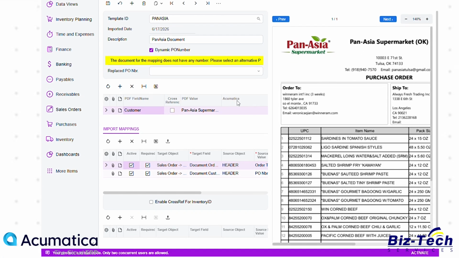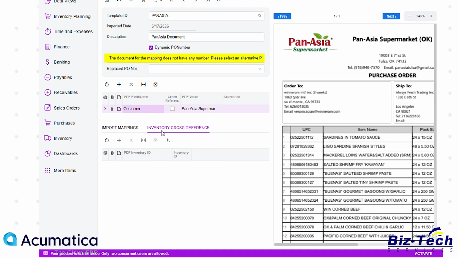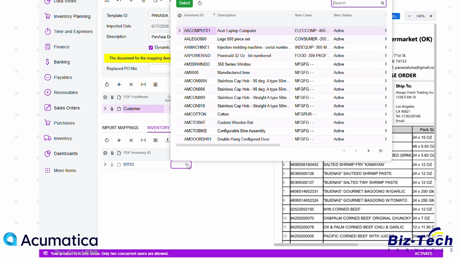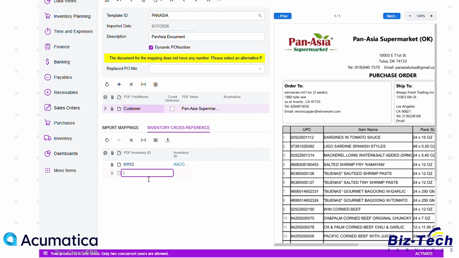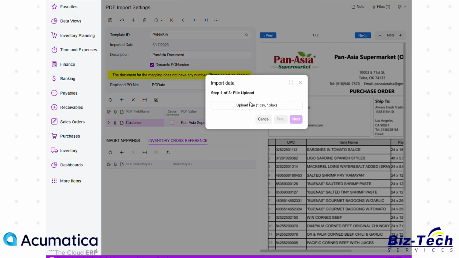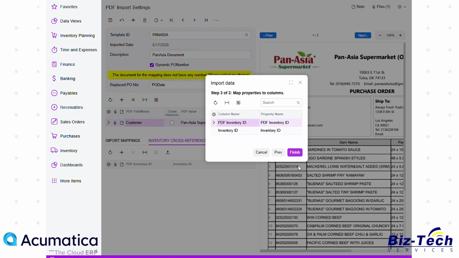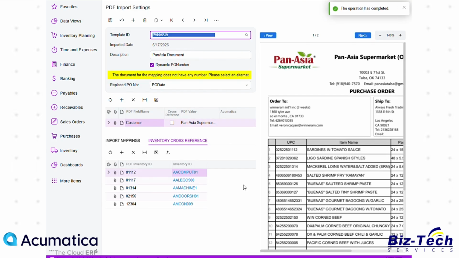Inventory Cross-Reference tab. Enabling this lets you manually map specific PDF items directly to your Acumatica inventory IDs. And get this, if you have a huge list of items, you do not have to do it one by one. This is where the real magic happens. You can actually bulk import all those item mappings straight into the system using a simple Excel file.